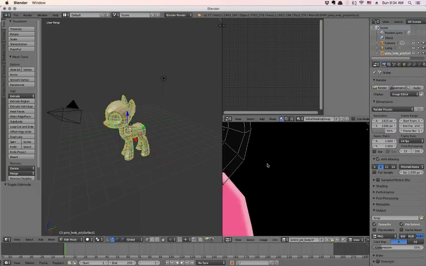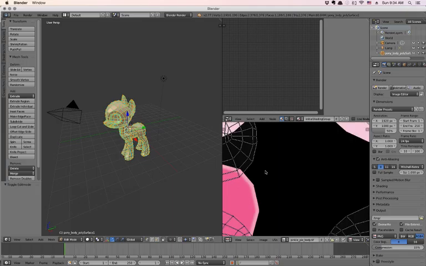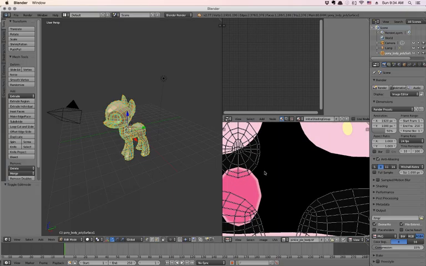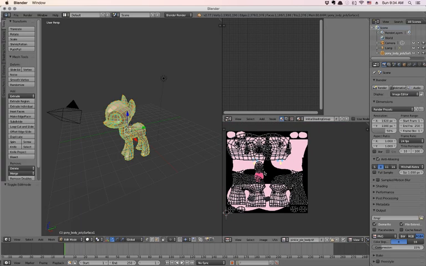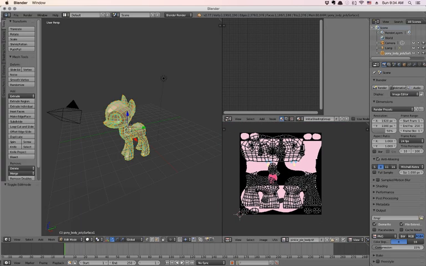Alright, and it zooms in on me. I'm going to zoom out. And it's upside down again. But you know what? That doesn't matter right now.